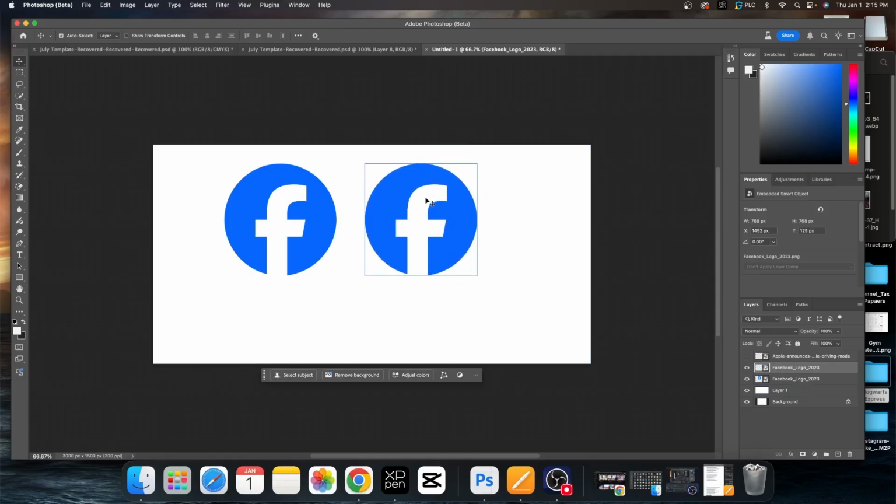You can also do the hotkeys as well. And that's it. That's how you would duplicate images on Photoshop.